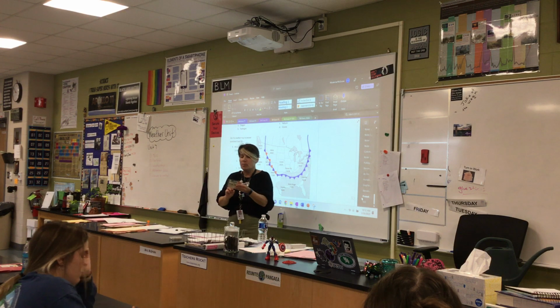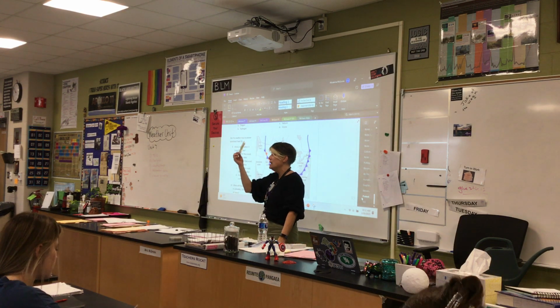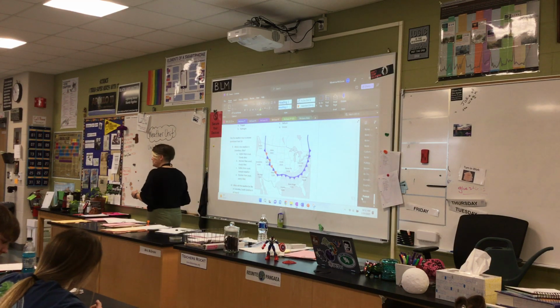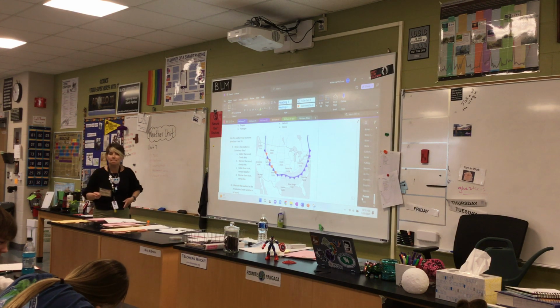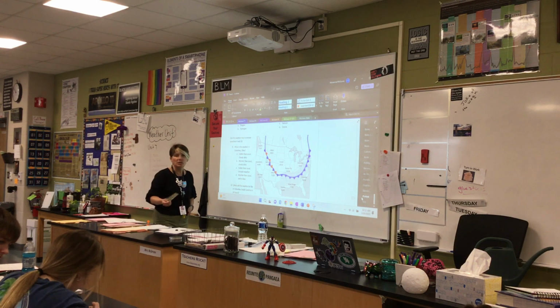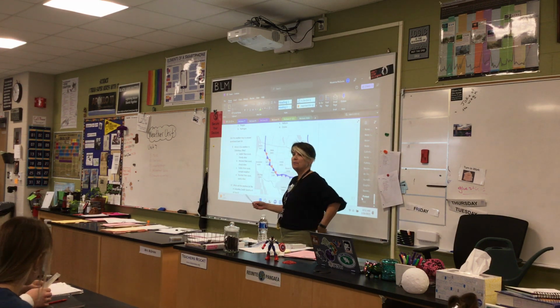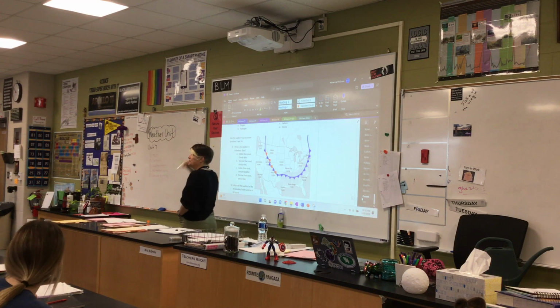So with your pair-share partners, see if you can make a connection between low pressure and high pressure just by looking at this map. Go ahead and look at that and see if you can figure it out. What kind of weather is associated with low pressure? What kind of weather might be associated with high pressure? Look where the L's and the H's are.